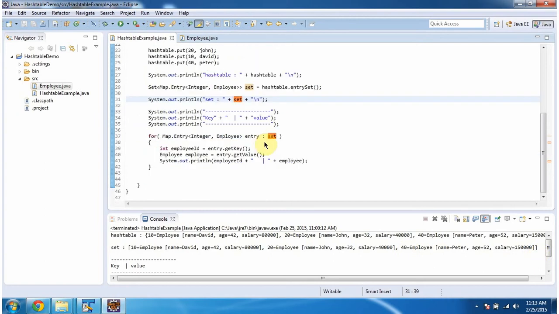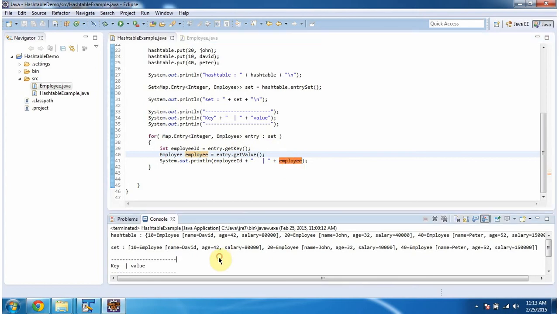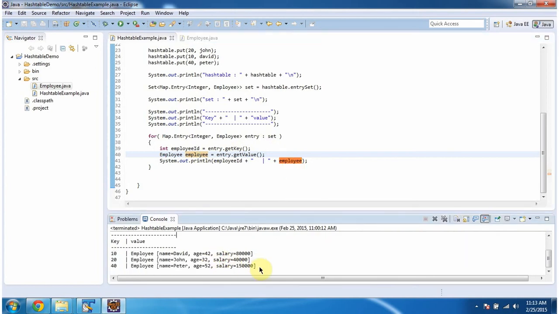Then using a for each loop, I am getting each entry object from the set. And once I get the entry object, I am calling the getKey method and getValue method to get the employee ID and employee object. And then I am displaying the employee ID and employee object combination one by one. And here you can see the output.